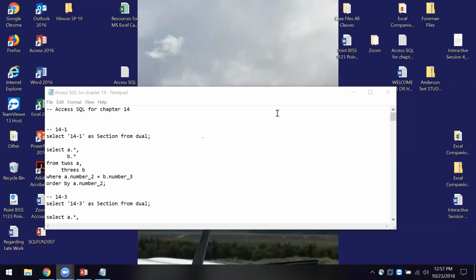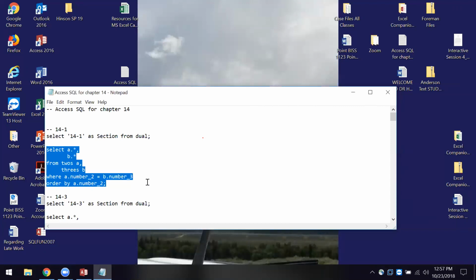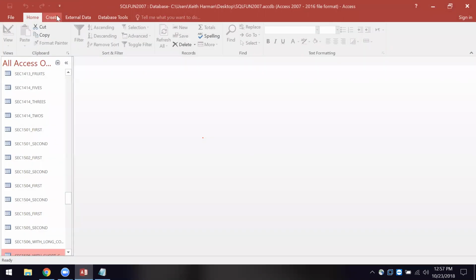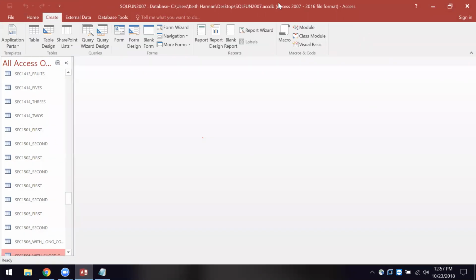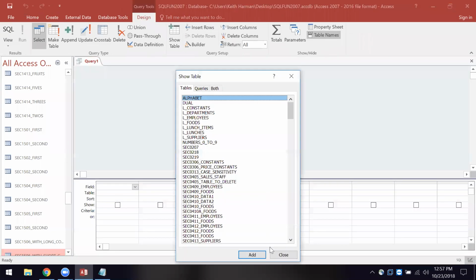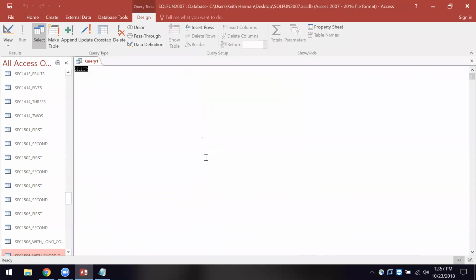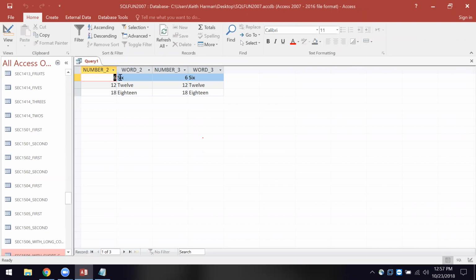Okay, so what we'll do is this: we're going to do 14.1, and we'll just copy and paste this in. And let's see, we'll go back up here. There you are. So I'm going to click create. And then we're going to run the query by design. I'll come back here and we'll throw in the SQL. And now we'll run it. And there it is.